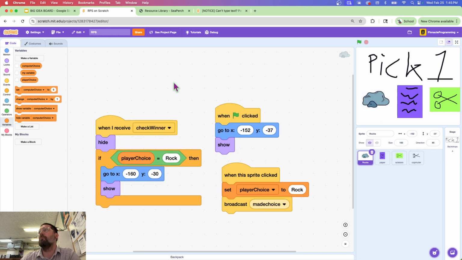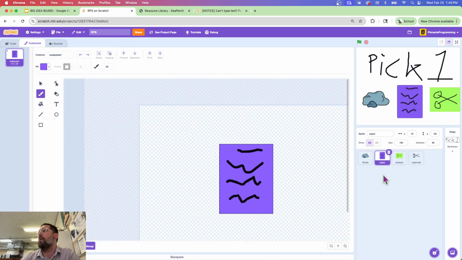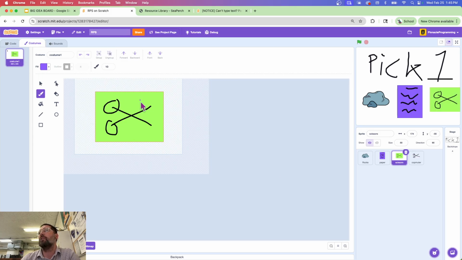I have made my own costumes here. This is actually a built-in rock costume. This is the paper costume. I drew it myself. You'll also note that instead of just using some lines, I've filled in the area so that it is easier to click. And then this is my scissors. Again, I drew this myself, but then I filled in a block so that it is easier to click.